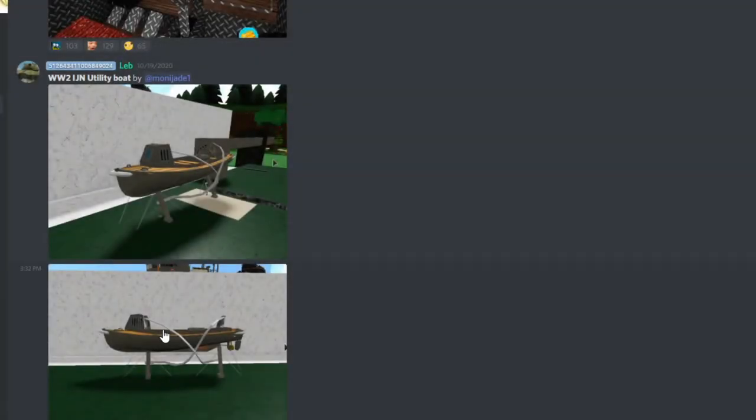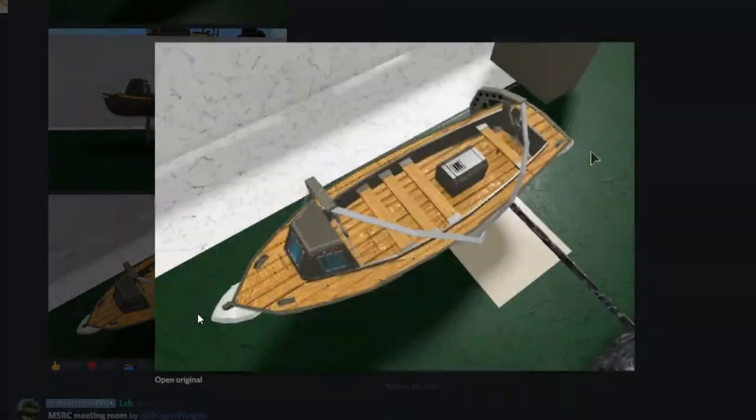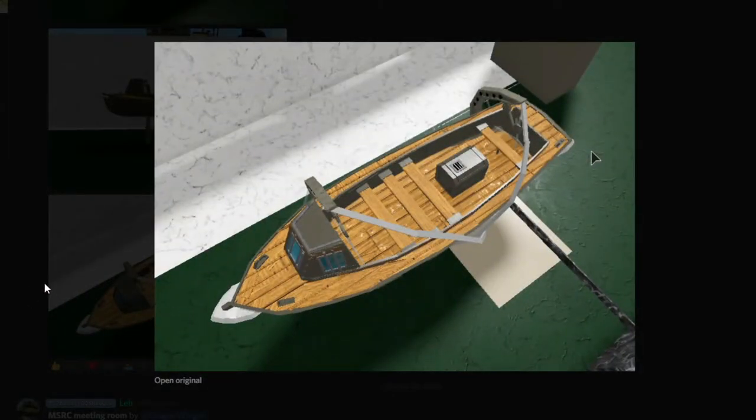Here we have the World War II IGN utility boat by, I won't pronounce the name, but it looks really cool. World War II is an interesting era for a lot of locomotives and planes and all that stuff.